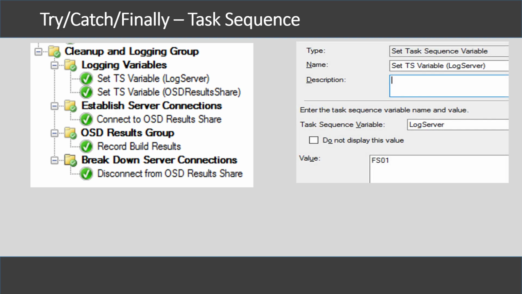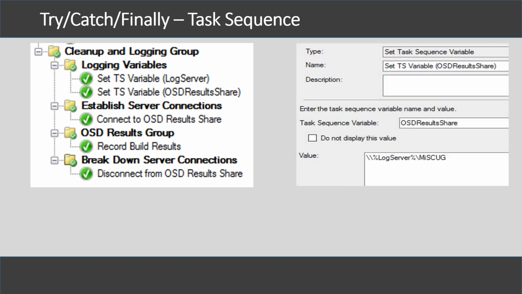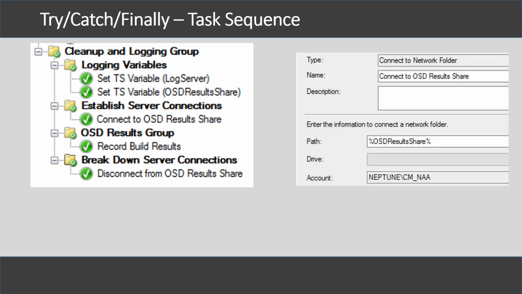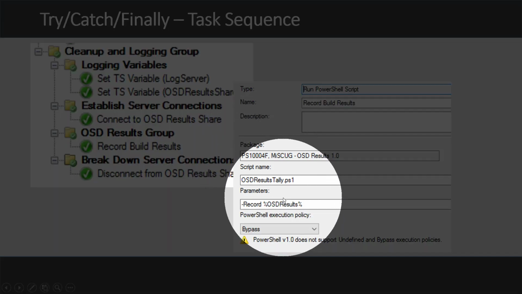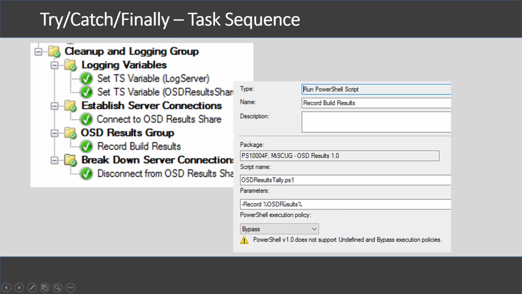First one I said is what server am I going to log to? In my lab, it's FSO1. It's just a simple file server. This is used to build out the OSD results share variable. In this case, it will be FSO1 from the log server variable, MiSCUG for this particular demo. I use my network access account to access the share defined by that variable. And then I run the PowerShell script, and I'm passing it the variable OSD results, which would either be success or failure.